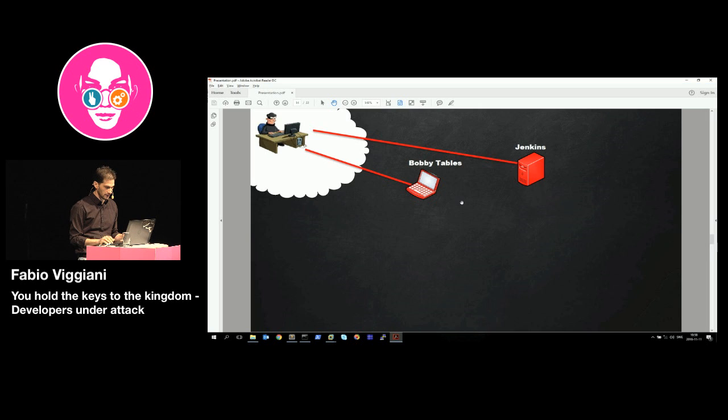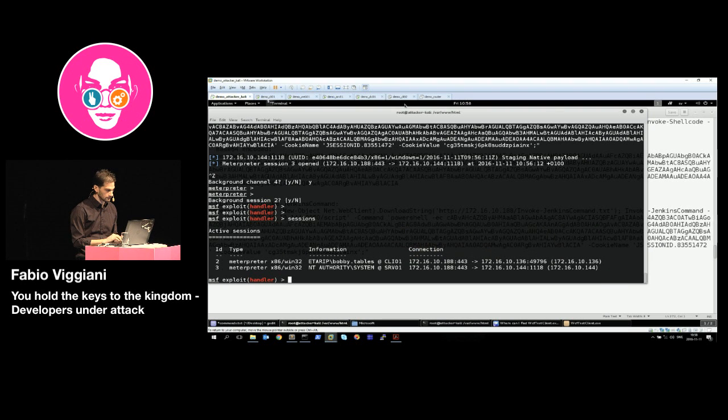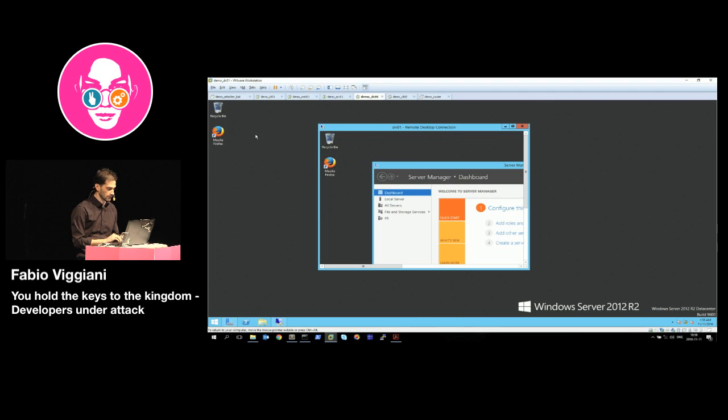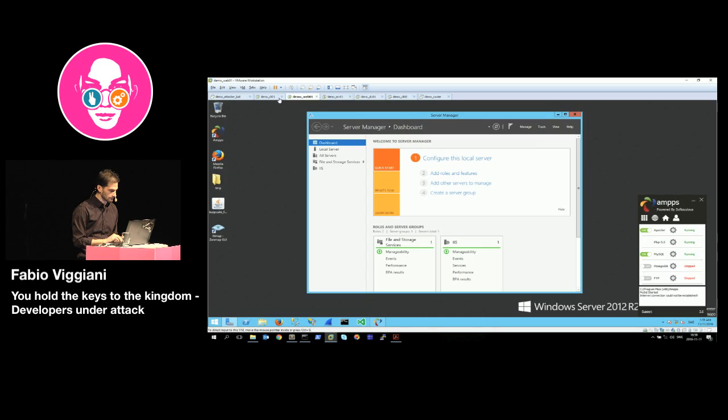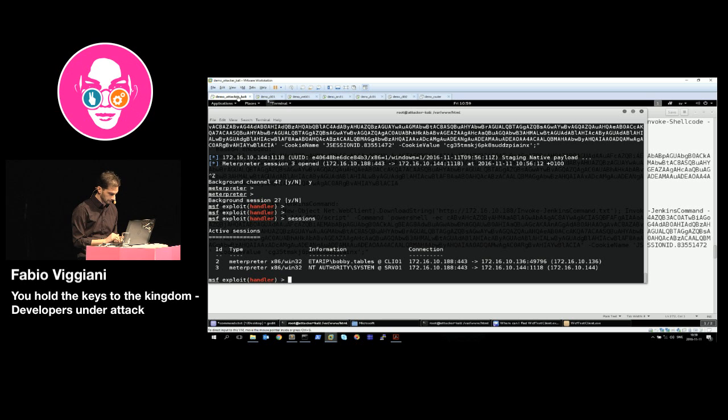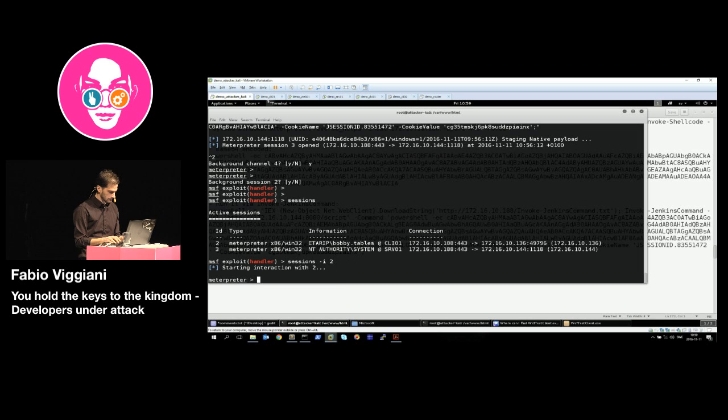So let's make a domain administrator logging on to Jenkins. Now this will be the domain controller. Now the domain admin has an RDP connection to server 01. That's Jenkins. Where am I? Here. So let's interact with session 2. That's Jenkins.